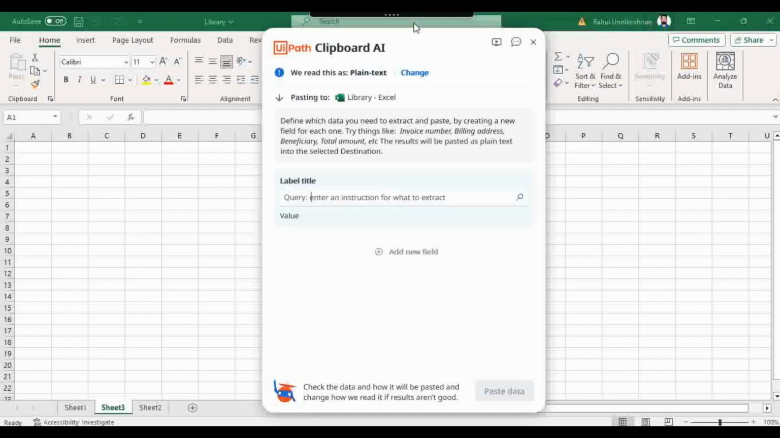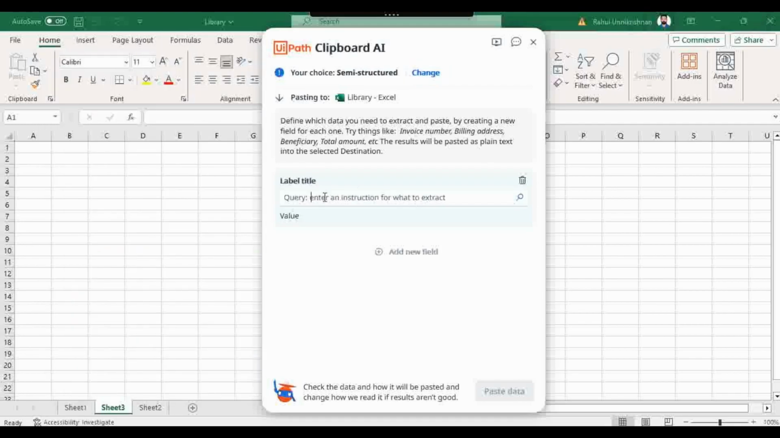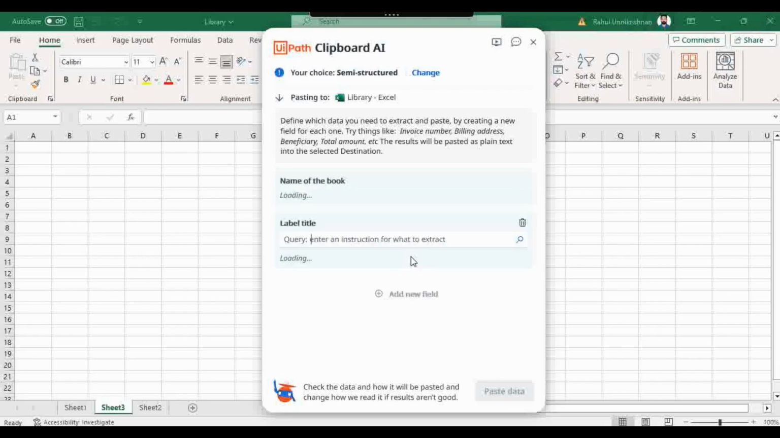Here it will open up the mapper, and here you can see which type of extraction it uses. It uses plain text. If I want to change it to a different format, let me give it semi-structured. Here I can give the query, like what should be the query: name of the book. Then again I'm going to give one more thing, author of the book, right? So that's it. Here you can see author of the book is automatically identified, but name of the book is still empty.